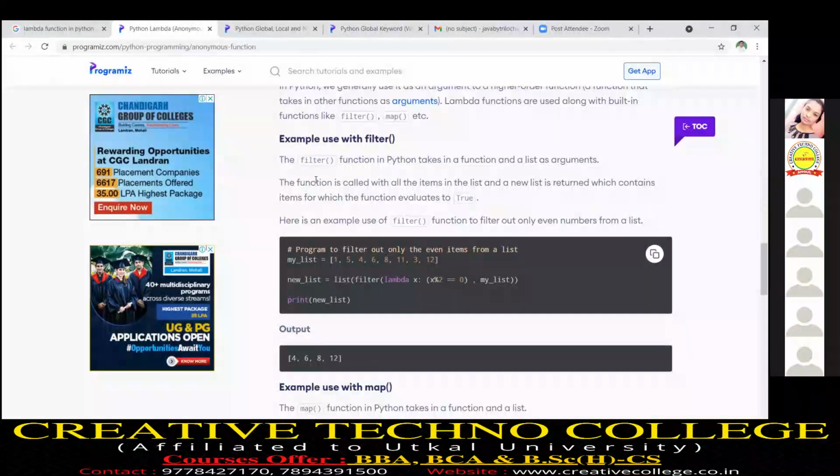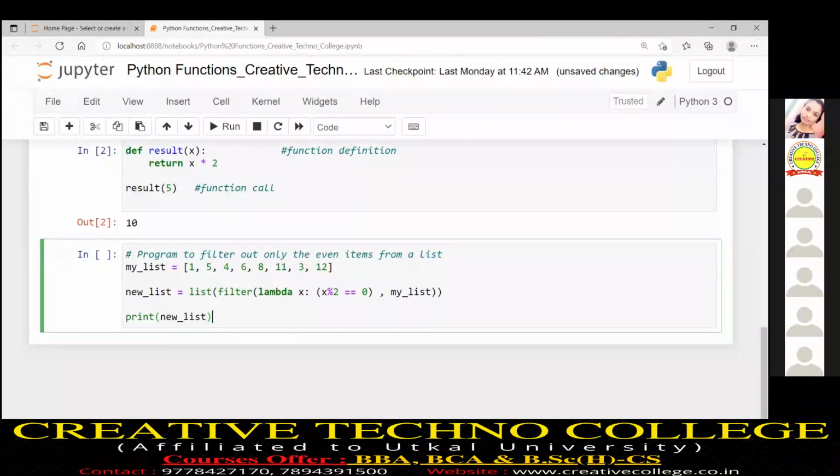In lambda functions, there is a built-in function, the filter function. So what is the meaning of the filter function? And one more function, the map function, two functions. We will discuss the filter function in Python, which takes a function and a list as arguments. Directly through one example, I will explain better, to see what is the meaning of the filter function.